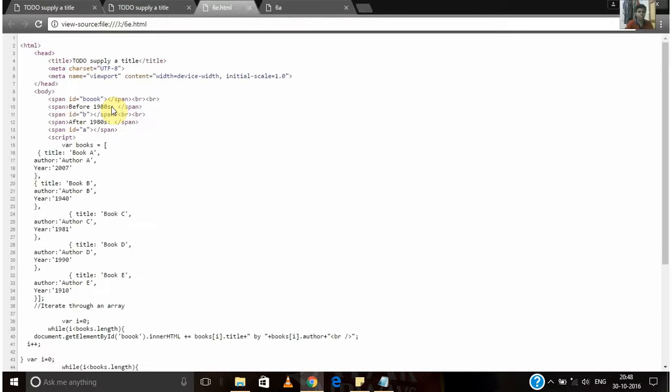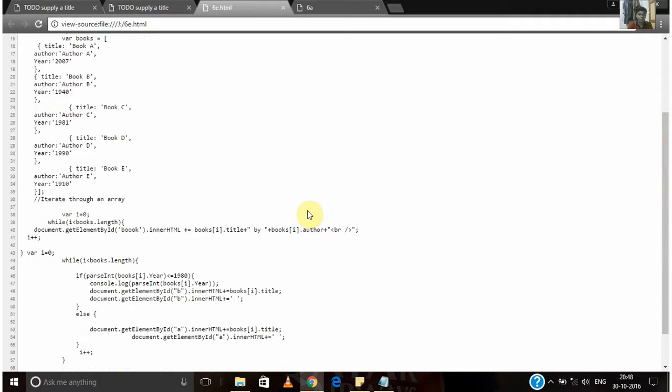Now I have another one over here. This is the question which I have given already. I want to declare an array of objects, and in that each has title, author, book, and year, and using a loop I need to display all the books. And after that, using if, I want to say which books are from 1980 and which books are not from 1980. For that I have written a function over here using if, while, and all.